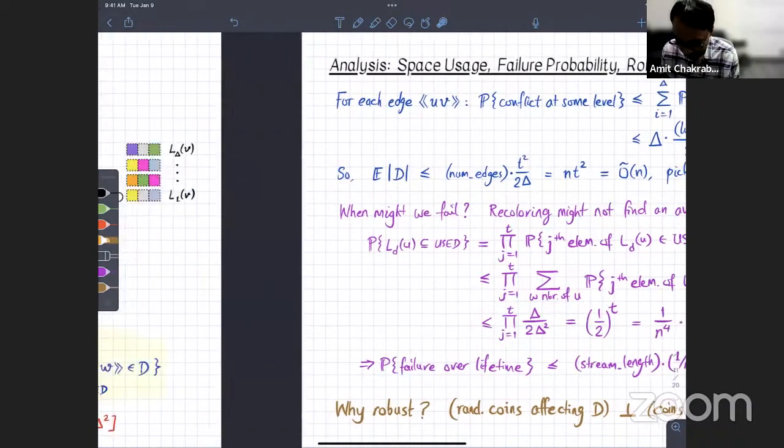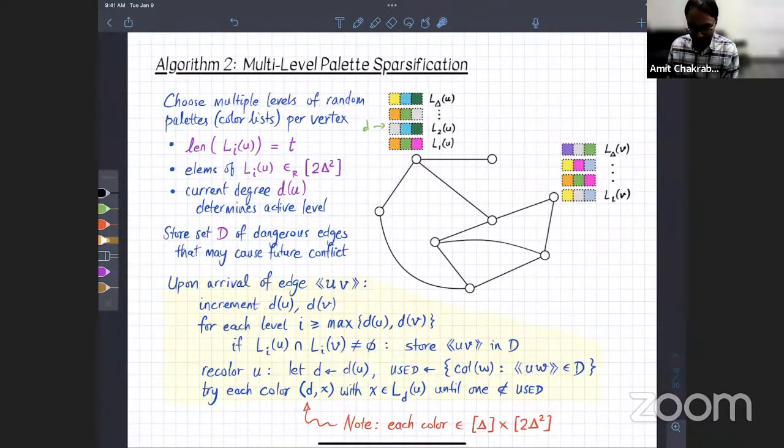Okay, so let's briefly look at the logic again. Where is the potential failure point for this algorithm? The failure point is right there. Over here, when we're trying to recolor the vertex, we have said these colors are used, and try each color until we find one that's not in use. Maybe we don't find such a color. Maybe we finish the whole list and all the colors have been used. That's a failure. And so we fail to recolor u, and then the algorithm is just going to crash at this point. Okay.